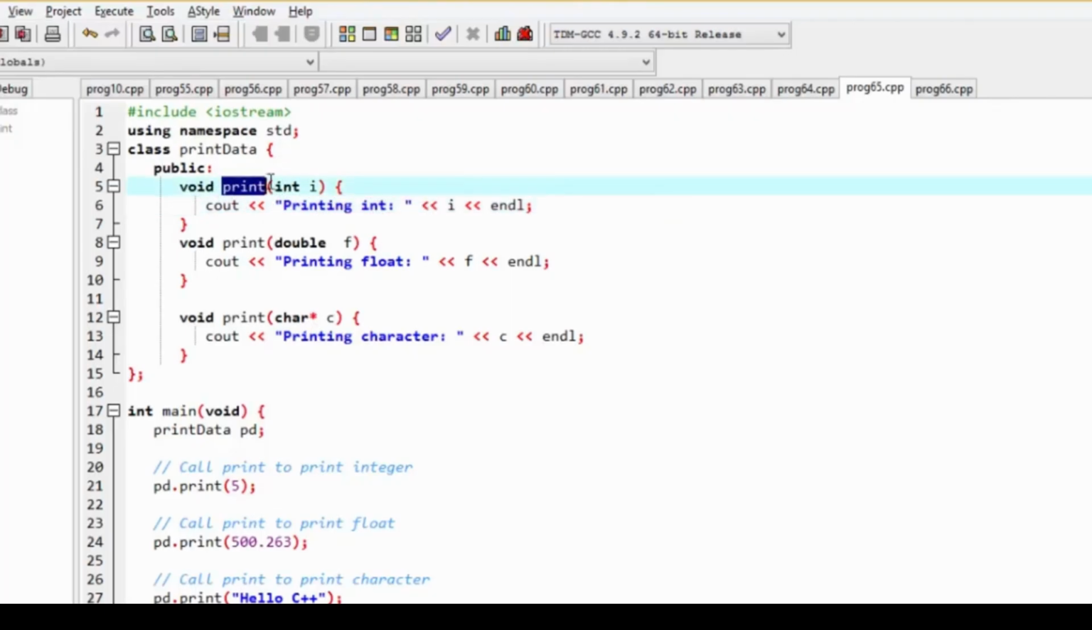So this print is taking an integer as input argument. This print function is taking one double data as input argument, and this print function is taking one string as input argument. So all these 3 function names are print, but their prototypes differ considering their input arguments. The first one is taking an integer, the second one is taking a double, and the third one is taking a string. And whatever the input arguments are, they are getting printed accordingly.